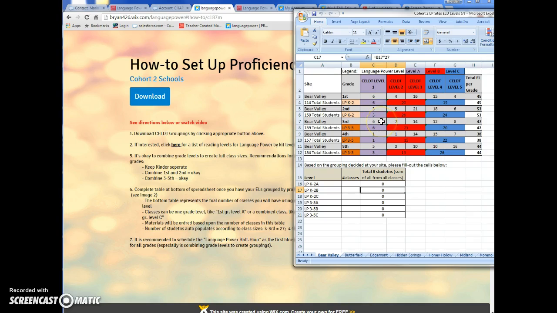Once you have made this determination and how you're going to group these up into classes, I need you to go down here, and this is where it becomes critical. I need you to tell me how many students you are going to have, how many classes you are going to have at each level, because this is how we're going to order curriculum for your site. How many K-2 level A classes do you think you're going to have? How many K-2 level B classes do you think you're going to have? And so on and so forth.